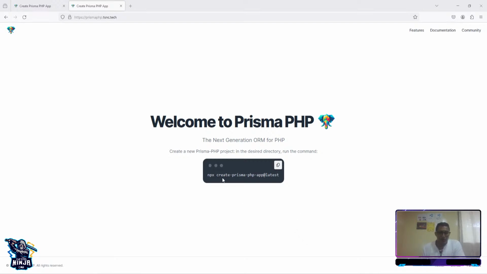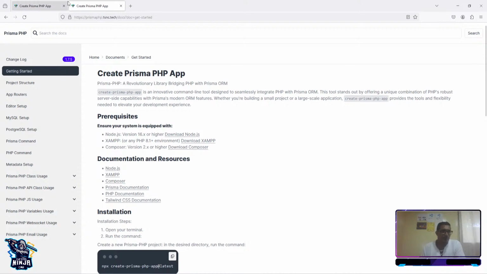So the first thing I want to do here is the welcome to Prisma PHP. You have to give your little check, and then I go to documents. Let me close this one and go to getting started. Here is where you're going to start reading and try to have everything prepared. So first the introduction, and then the prerequisites. You have to ensure that the system is equipped with Node.js. Well, I would put version 20 or up, because I'm working with 20.